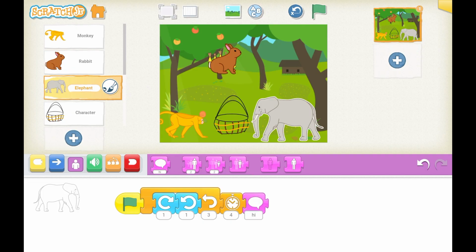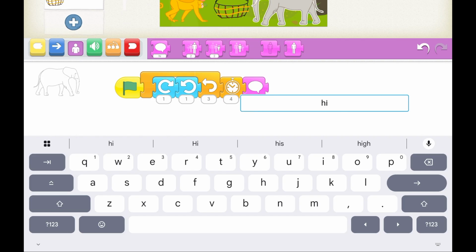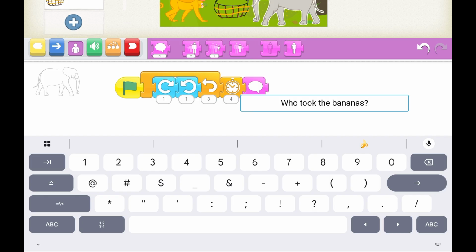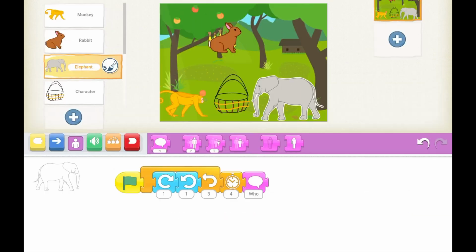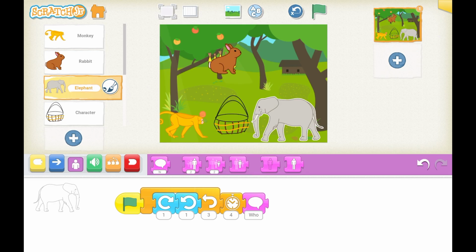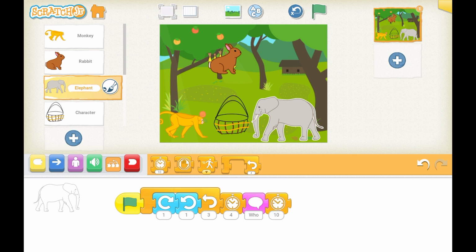The elephant will say who took the bananas. In the say block we will type for the elephant, who took the bananas? And then this is a question the elephant is asking, so a question mark goes here. Now as I told you, the story should have some proper waiting time. If we put the wait block here and we put 35 here, this only means like 13 seconds, not much, but this means a little bit of a break, a little bit of a pause.